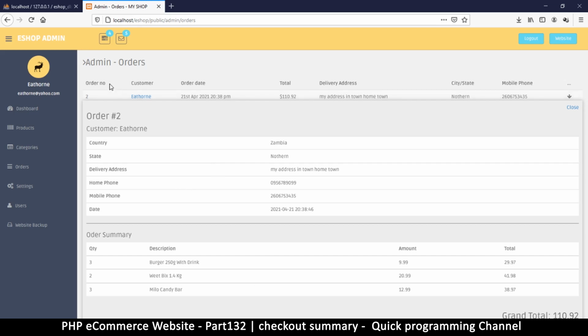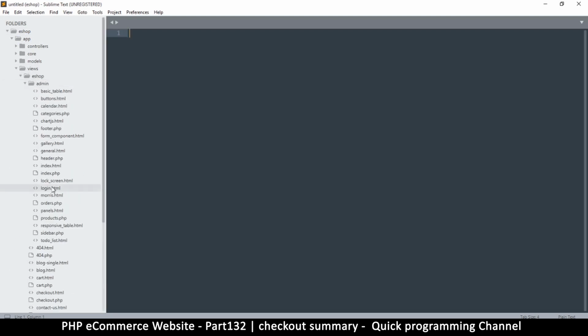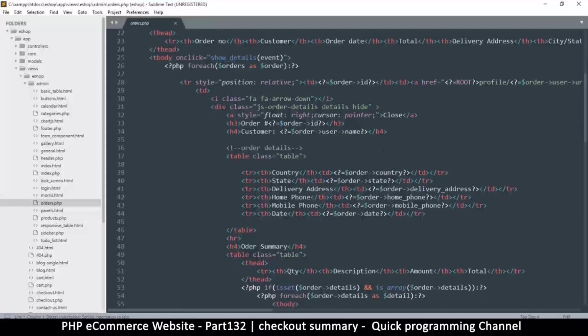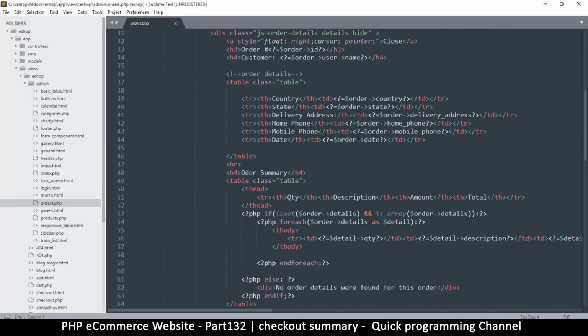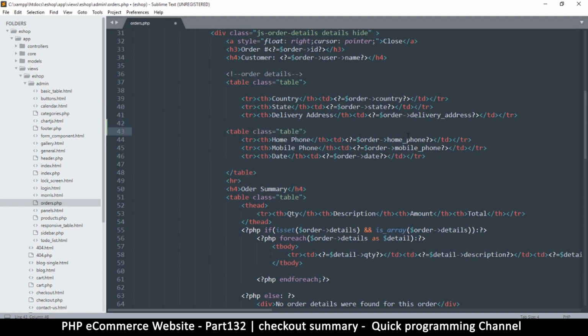So I'm going to find the orders thingy here in app, views, eShop, admin, orders. At this point, what I'm looking for is this section here, which has 6 items. So I have this table here, and all I need to do is copy that table. After 3 of these items like that, I'm going to create another table like so. And of course, I'll need to close the other table up like this.